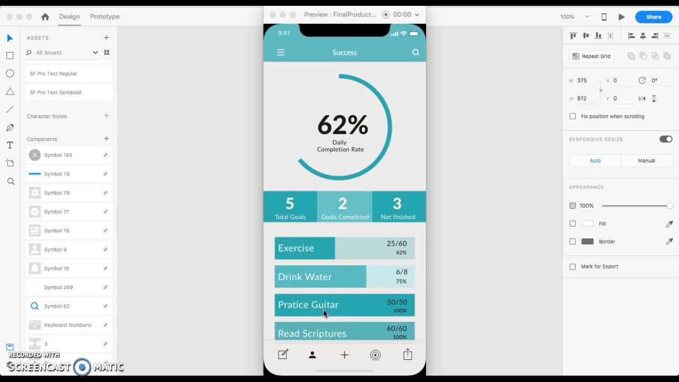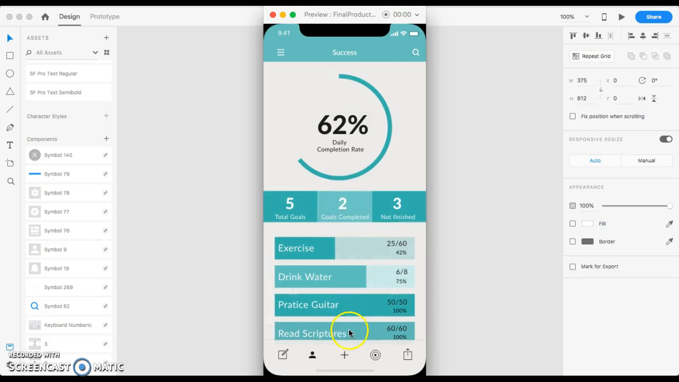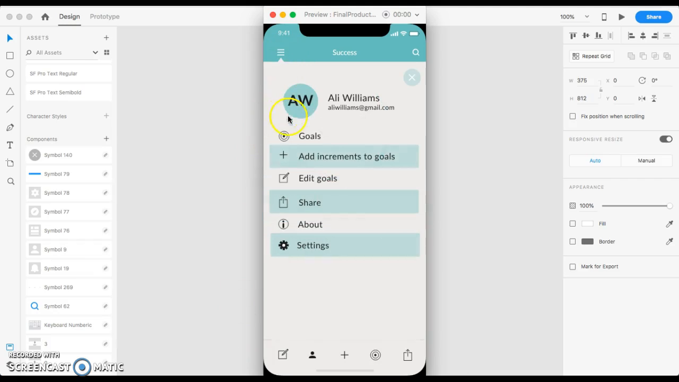One thing that user testing really helped me with is to add features that I just totally forgot. One of them, the main huge thing, is adding increments to your goals. I totally forgot to add a screen like that, but here it is. You would choose which goal you had and how much increment you needed to add. So drink water, it would just be maybe 1, but then you would go to add and it would take you back to this page and show you your percentage would go up, and your daily percentage, but also down here on drink water would go up also. So there are different things you can navigate through.